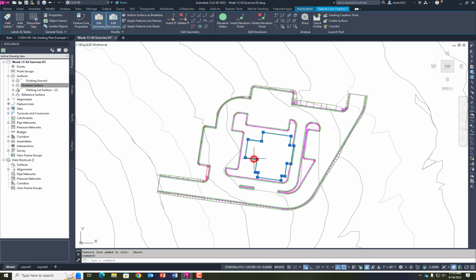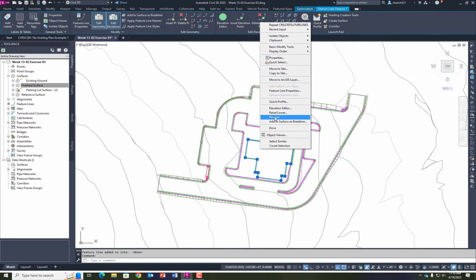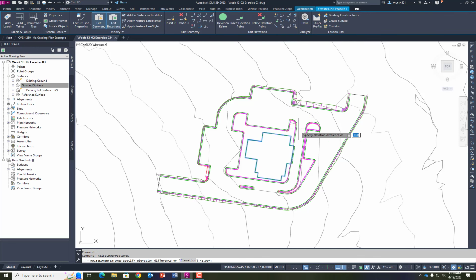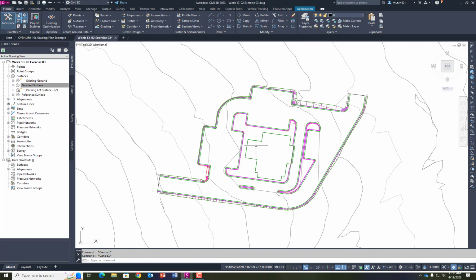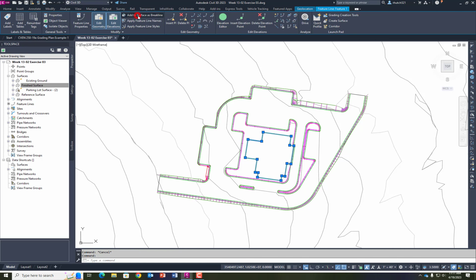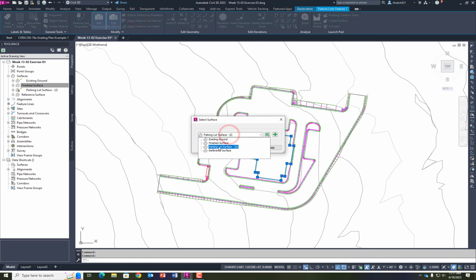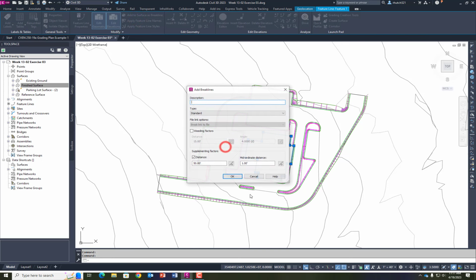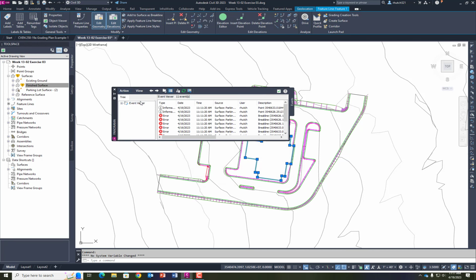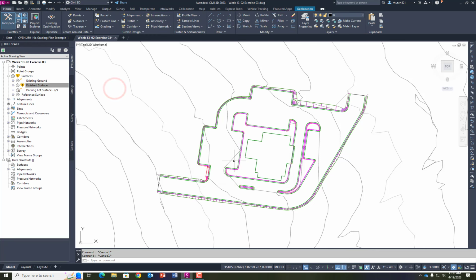Let's make it slightly higher, so I'm just going to raise 0.5. There we go. And now that it's up at that elevation, I can select that and go add to surfaces, break line, and let's just add it to that parking lot surface and hit OK. And call this pad, hit OK. It's going to give me a couple errors, but not much.